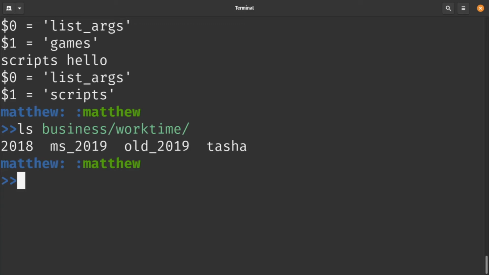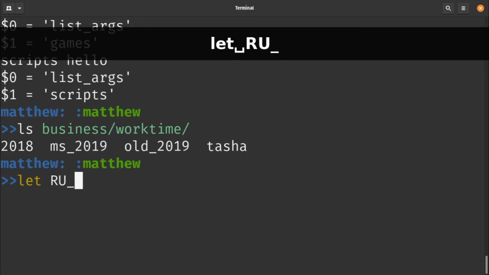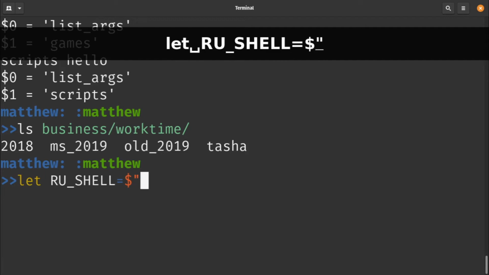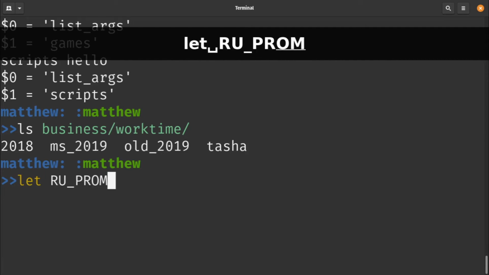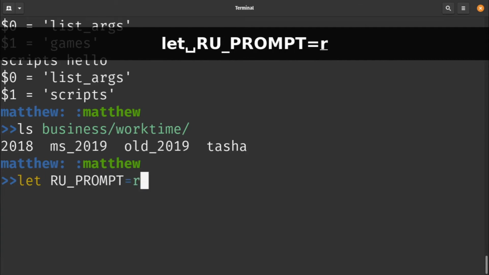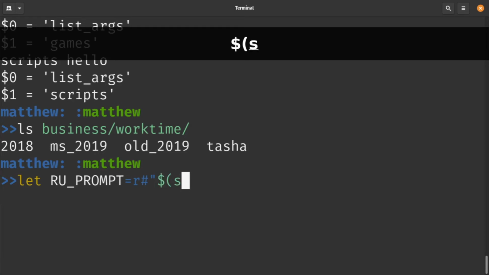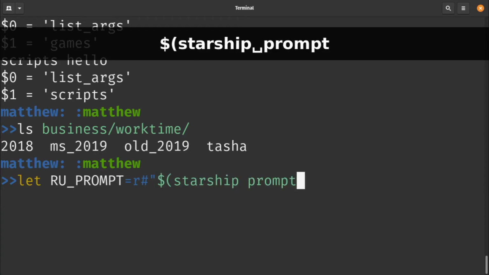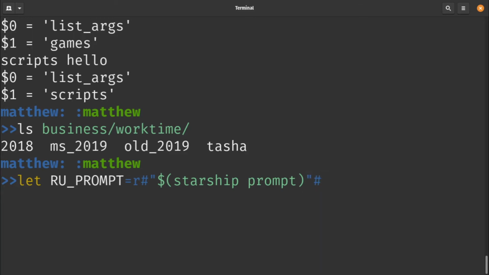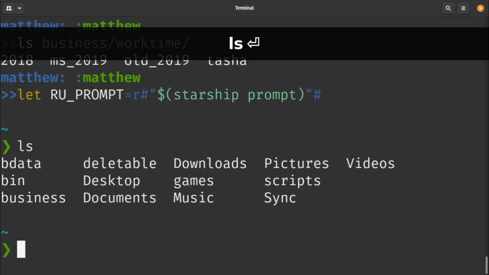One other thing that it's got working quite well is raw strings. So I'm going to set the RuPrompt variable to r hash quote, so I've got a raw string here, and that hash, you can have as many hashes as you like, you just have to undo them at the end. And then I'm going to use the starship prompt, which is something I discovered recently and is kind of fun. So I just run it inside $bracket starship prompt, so this will just save it as a string. And from now on, the RuPrompt is going to run as its prompt string.